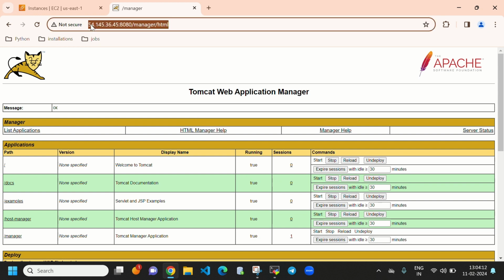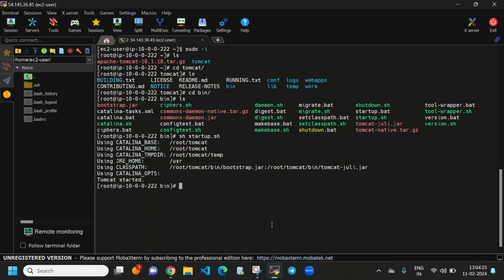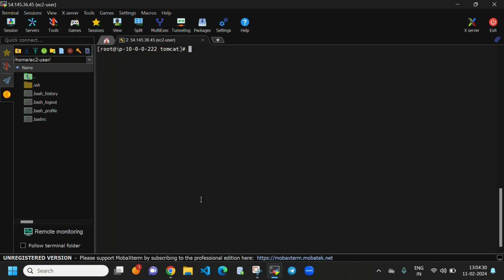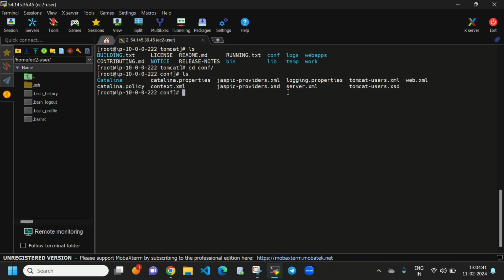And let's change the port number. The default port number of Apache Tomcat is 8080, and let's change this 8080 to 8000, or any custom port like 80 or 8000, 9000, it may be anything. For this, first we need to step back, ls. You need to enter into the conf directory, cd conf, and you need to edit server.xml. You need to add your port number here. So let's open the file, vim server.xml.